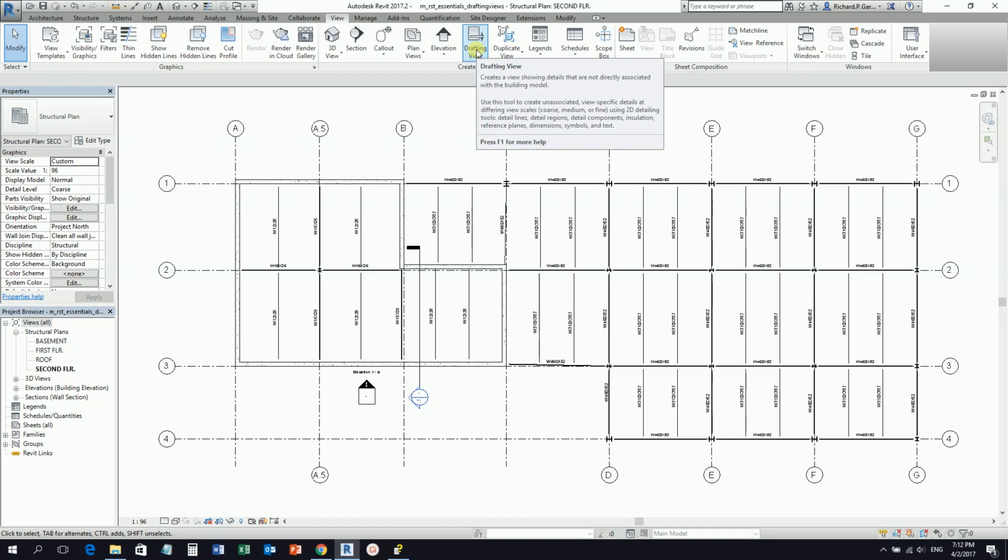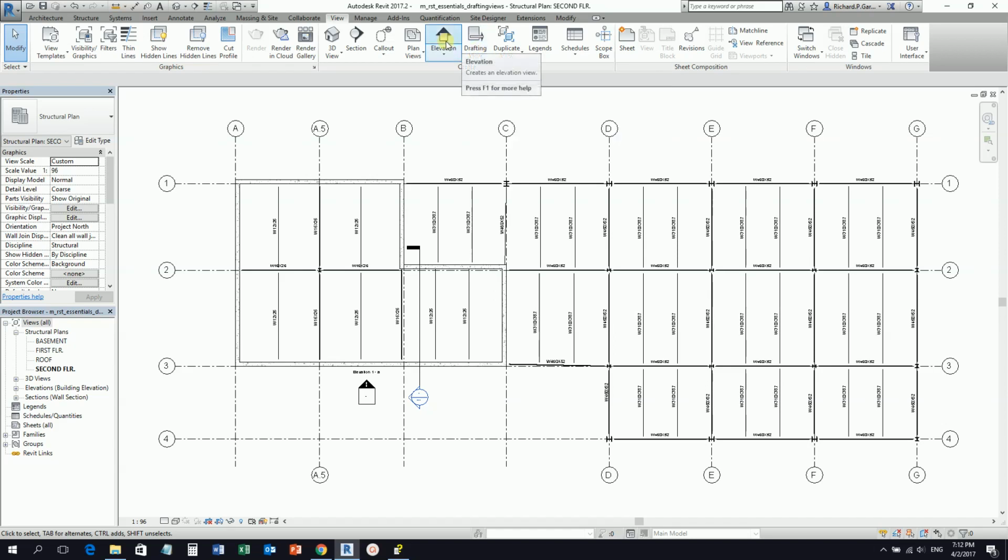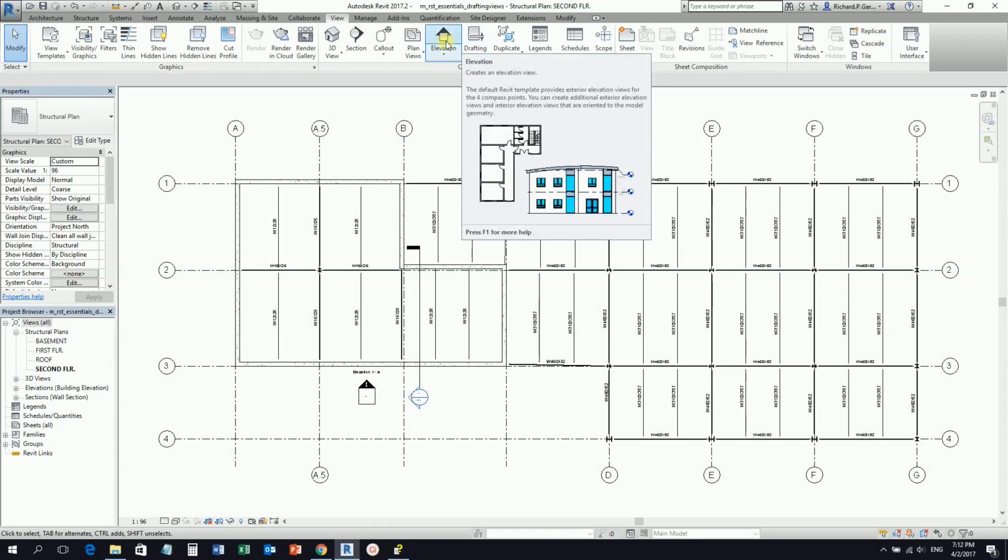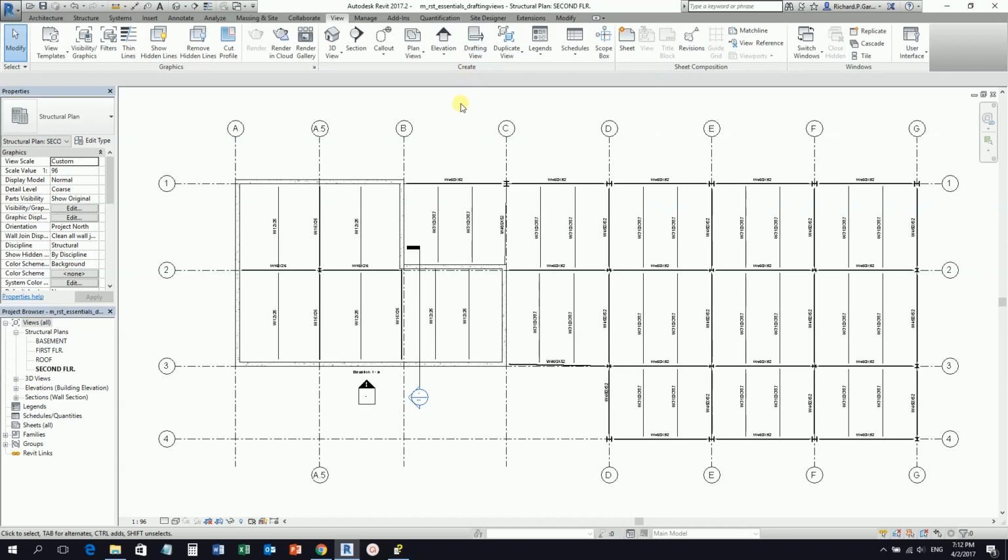In a drafting view, you create details at differing view scales and use the 2D detailing tools such as the detail lines, filled region, and detail components. If you check out my videos, you'll be able to familiarize yourself with these tools. Anyway, I'm going to use these tools to create my drafting view. So I'm going to create a drafting view for a typical thickened slab edge detail.